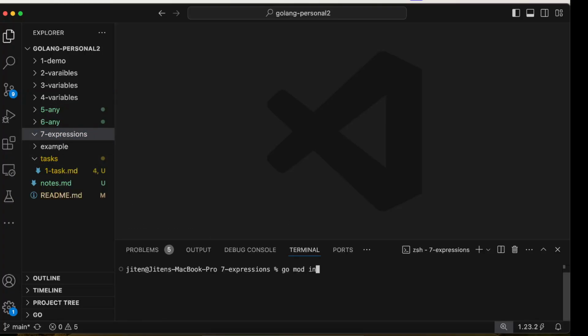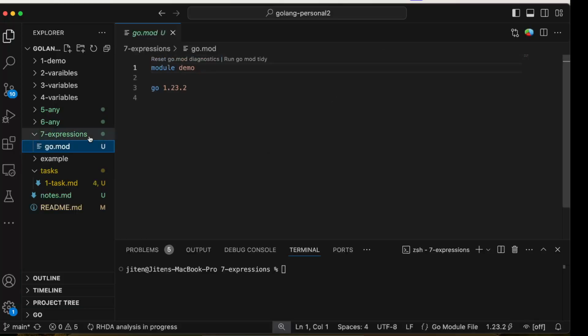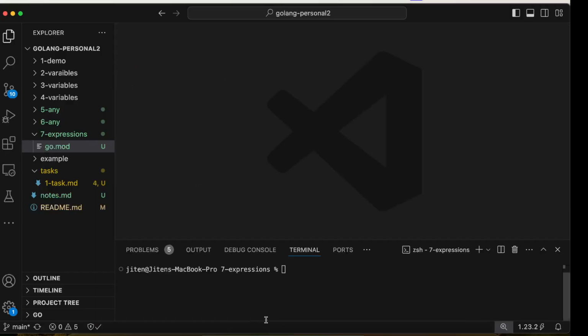So go mod init demo. This has created a Go mod file. It may not be that important right now, but going forward, once we start creating our own packages, this is very, very important. Using third-party packages or using our own packages, the Go mod file is very important. Right now, we are simply creating a Go module for the sake of the project structure, but it has paramount importance.